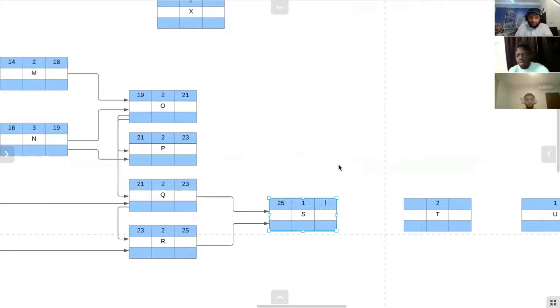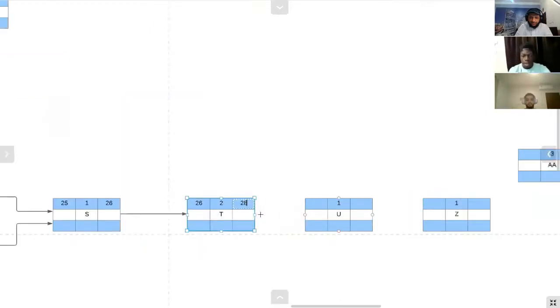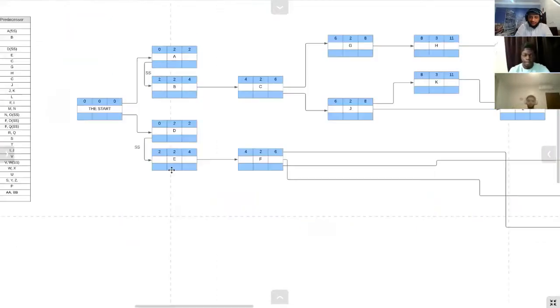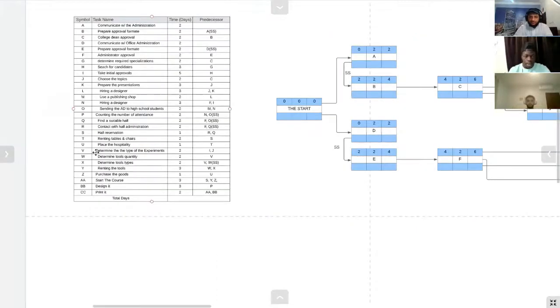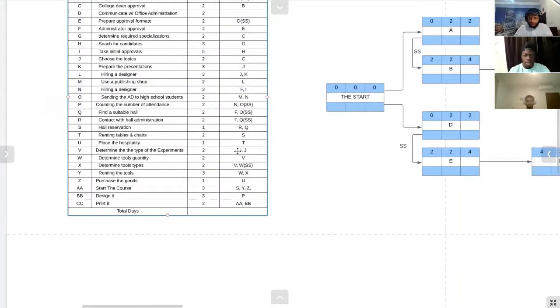and finish at 26. After that, this one starts at 26 and finishes at 28. And this one starts at 28 and finishes at 29. Okay. Finally, task V starts, has a relation with I and J, and task W has a relation with task V. Task X has a relation with these two tasks.